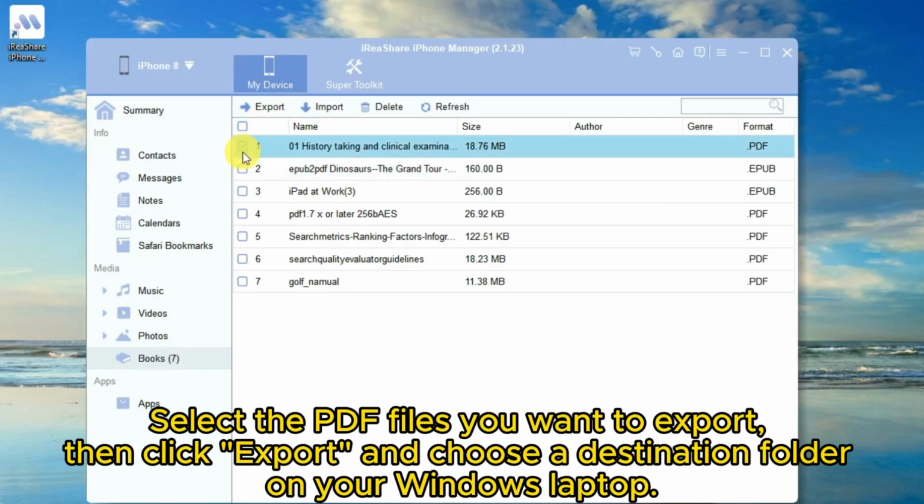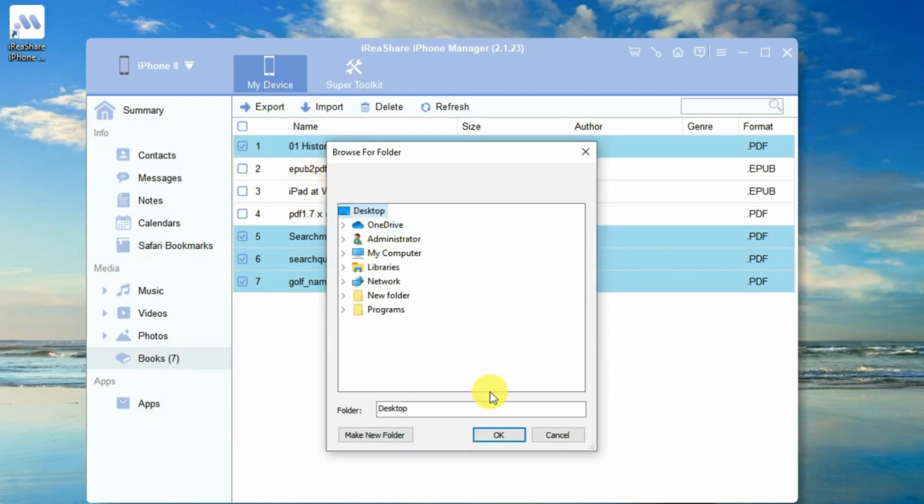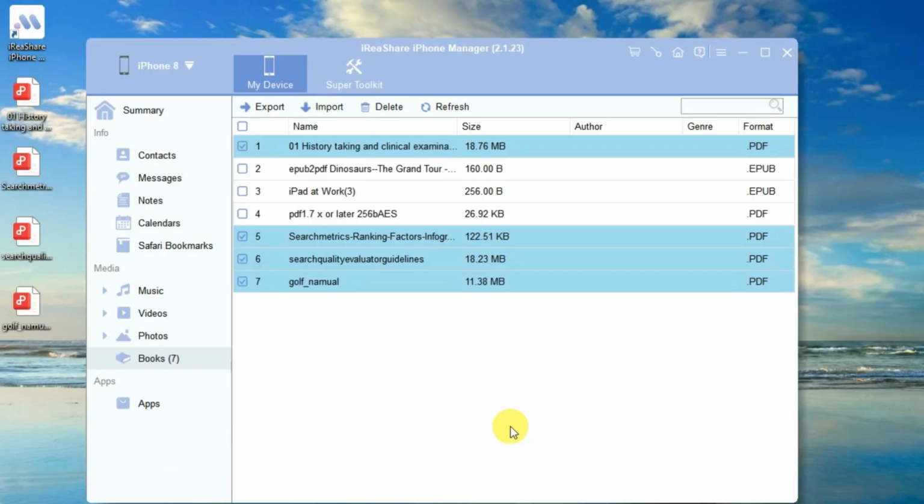Select the PDF files you want to export, then click Export and choose a destination folder on your Windows laptop. The selected PDF files will be saved to your Windows laptop.